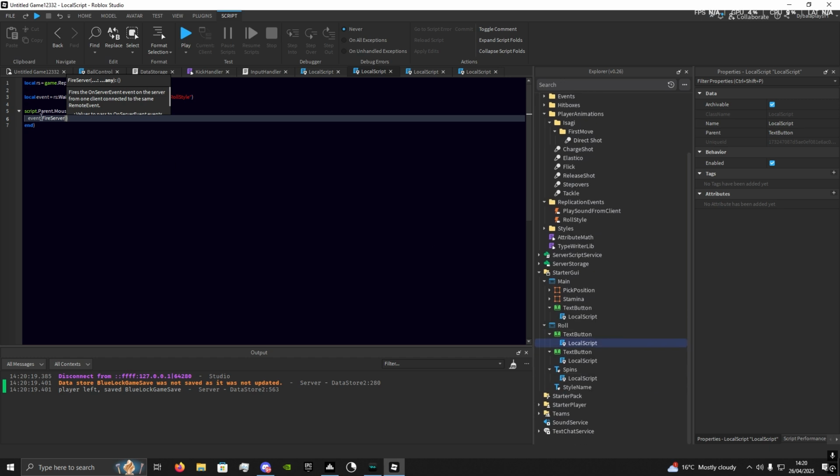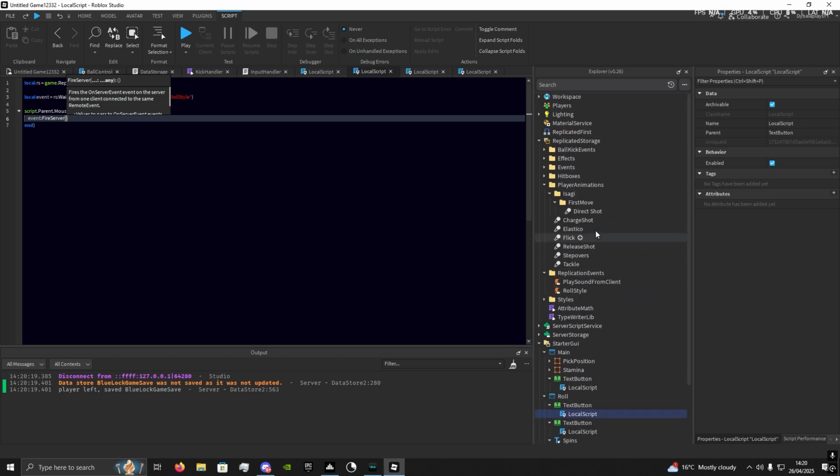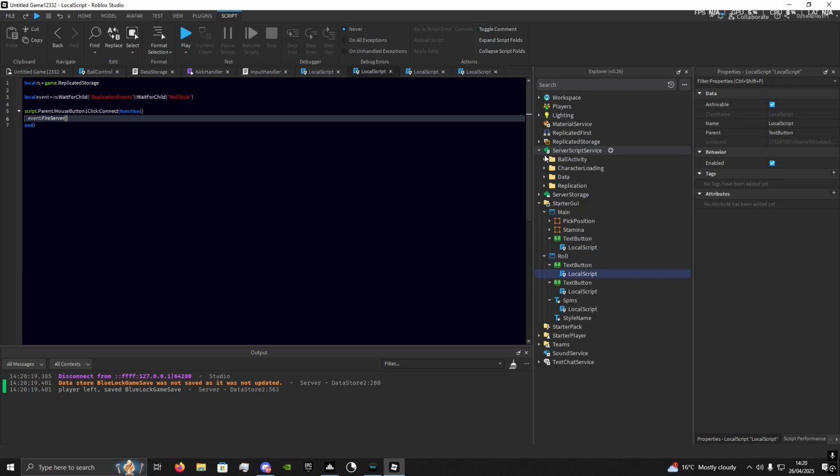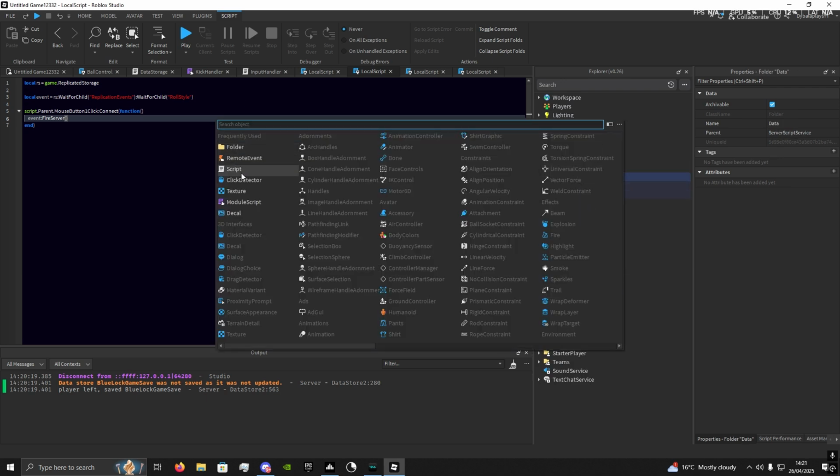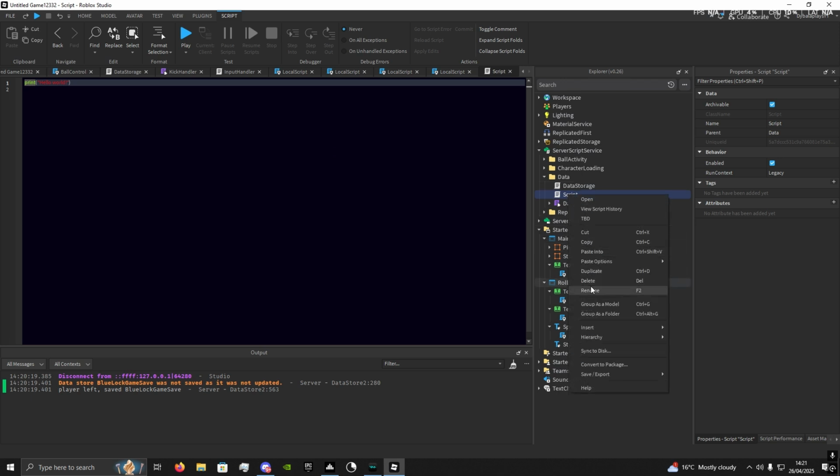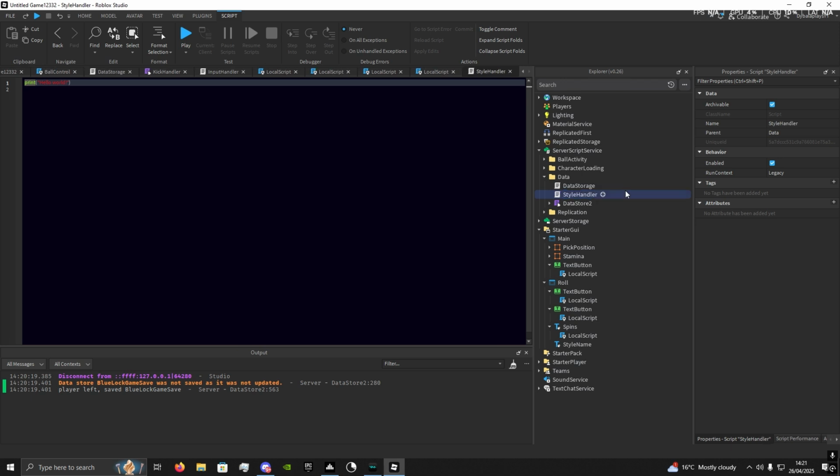So what this does is it fires it to the server. Then you want to make a new script. You can put it anywhere you want. I'm going to go into data, a script, and then you can name it style handler maybe. It doesn't really matter what you name it. But yeah, let's begin in the script.